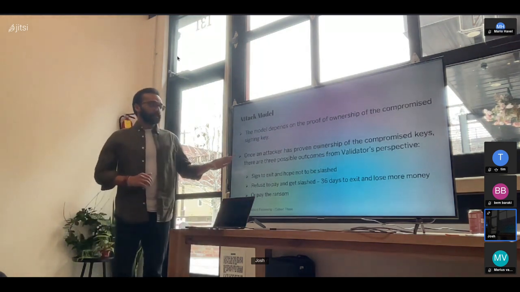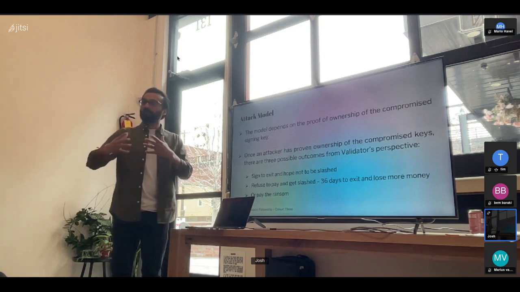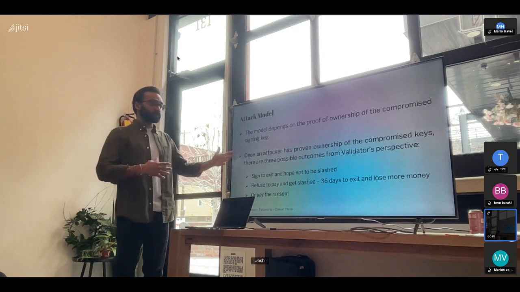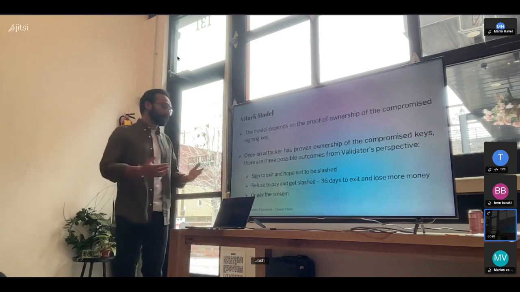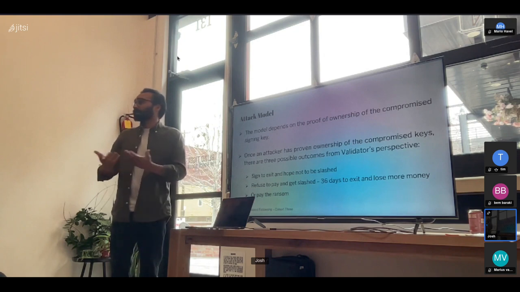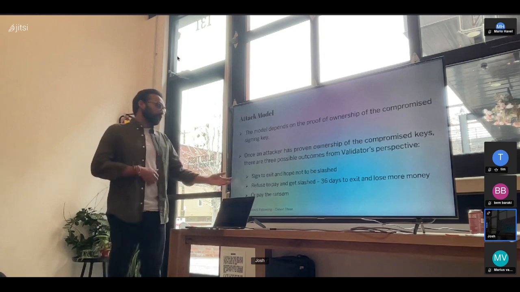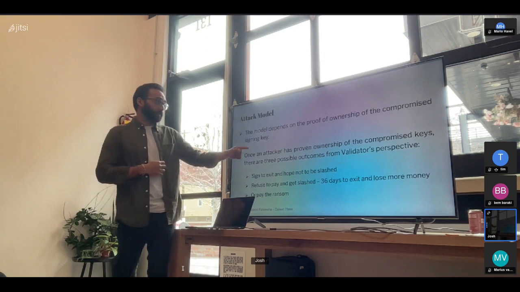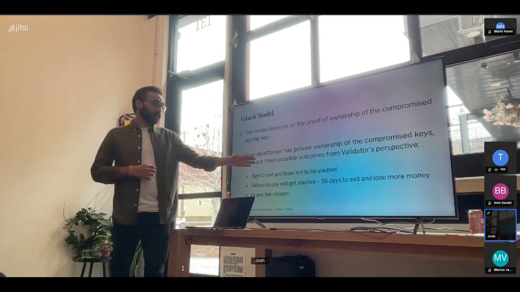So once that's been compromised, the attackers basically get three possible outcomes. That's when the extortion game really begins, and you get this negotiation back and forth between the attacker and the victim. And really, once ownership is proven, there are only three things that can happen. We're talking about it from the validator's perspective. So from the validator's perspective, it's got three possible outcomes.